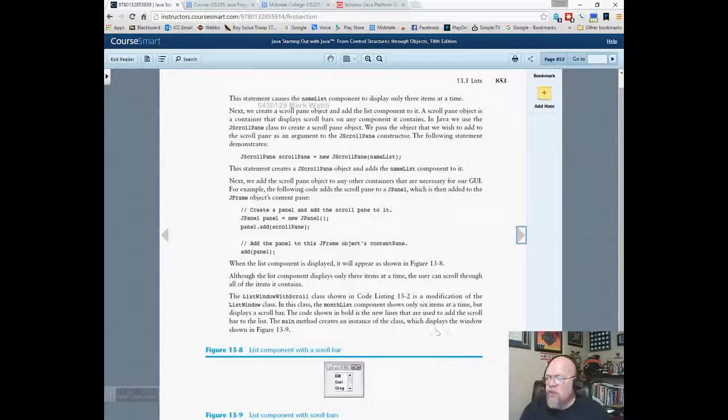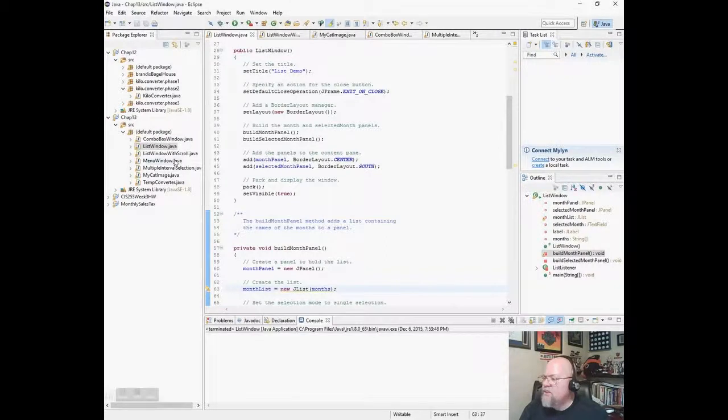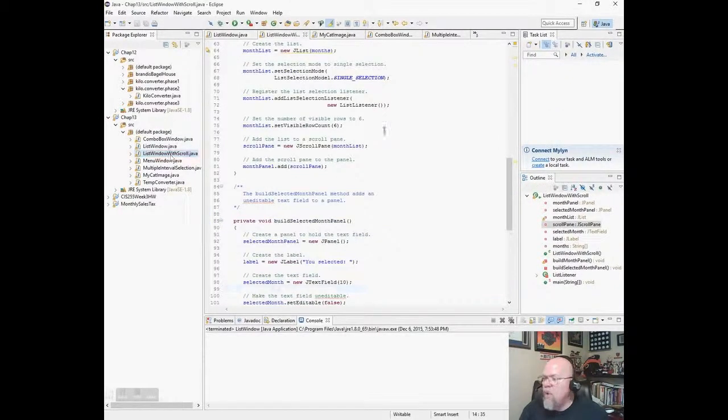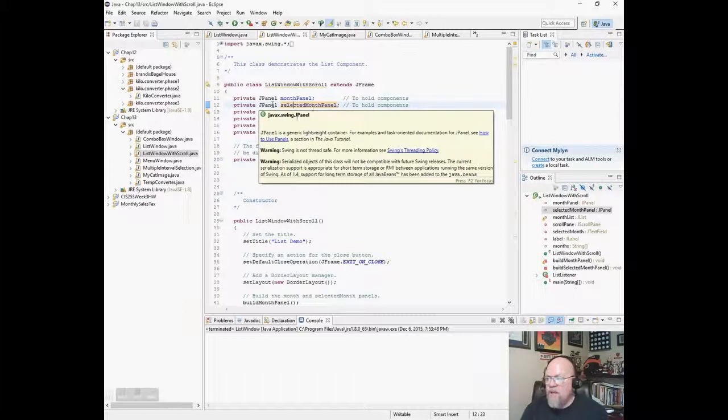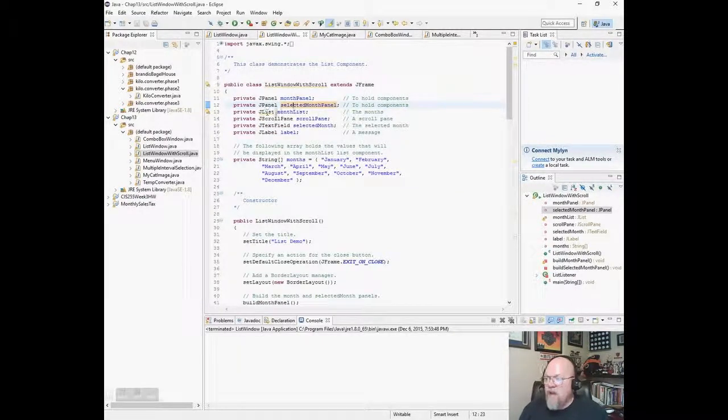So if we take a look at the next item, which is a list window with a scroll. Here I've got my two J panels, so my list box and then basically how I want to display it down below. I've got my list, month list. Now I've got a new thing. This is a J scroll pane, and we've got our text field, we've got our J label. So we've got everything the same except we've added a J scroll pane.